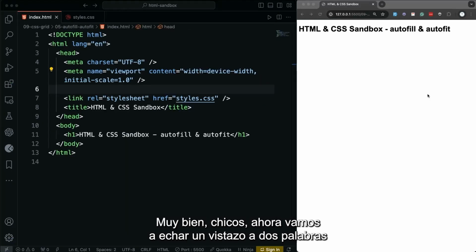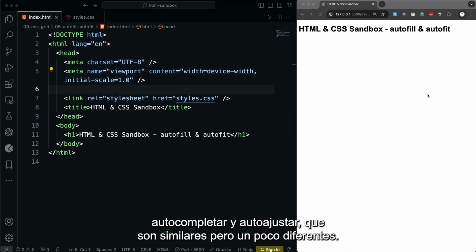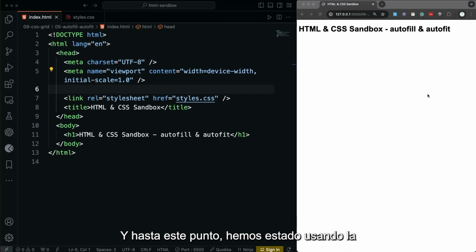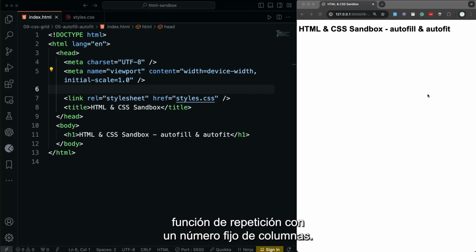All right, guys, so now we're going to take a look at 2 keywords that we can use with the repeat function, and that's autofill and autofit, which are similar but a little bit different. So these keywords are used to create a grid with a dynamic number of columns, and they're useful if you're not going to know how many items are going to be in the grid. And up to this point, we've been using the repeat function with a fixed number of columns. So let's see how we can use these keywords.